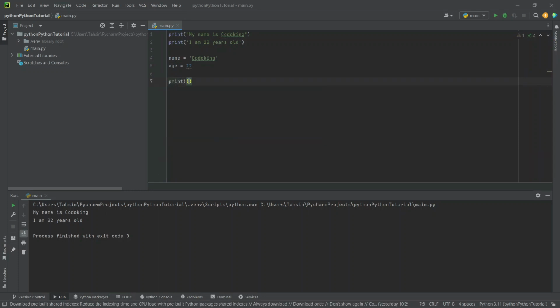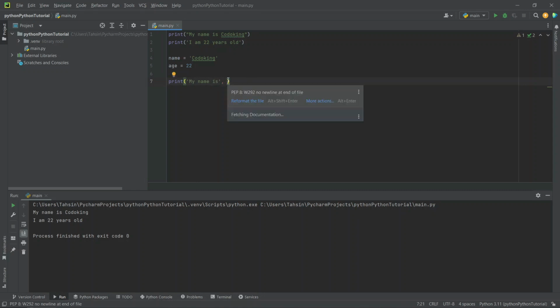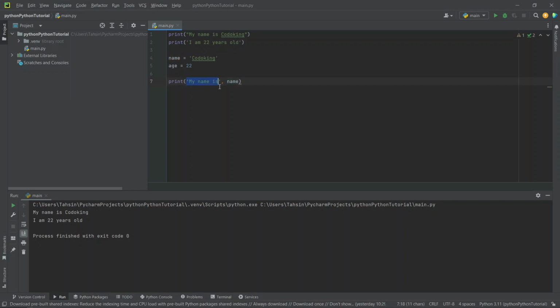So we can print this whole thing. My name is. Now, one thing that you can do is put a comma after your first part, and then you can write the variable. So my name is, comma, name. It's gonna print my name is first, then it's gonna create a separation and print your name, which is this part over here. So my name is Codoking. As you can see, it printed all right?